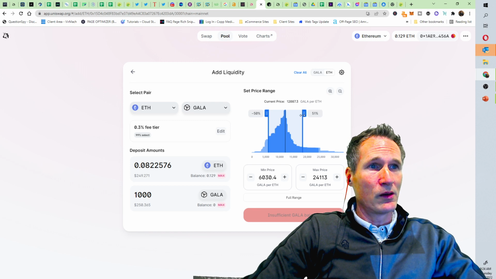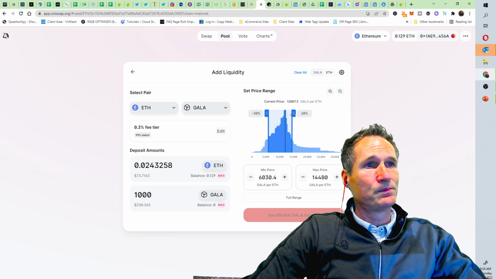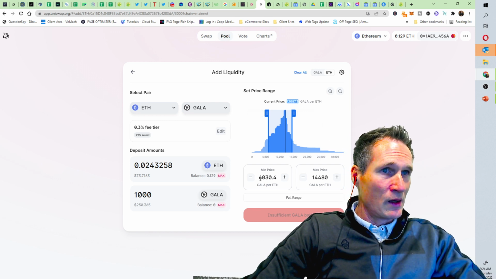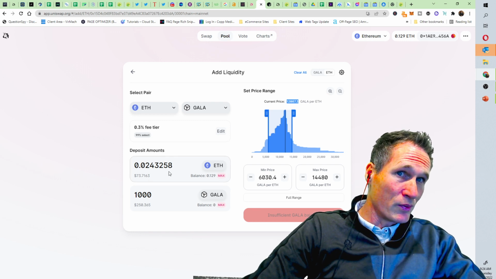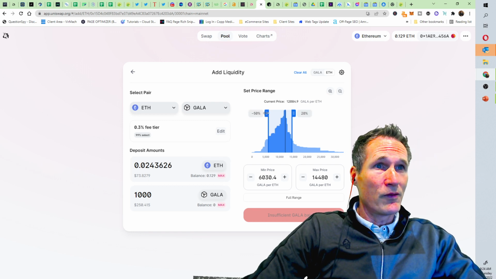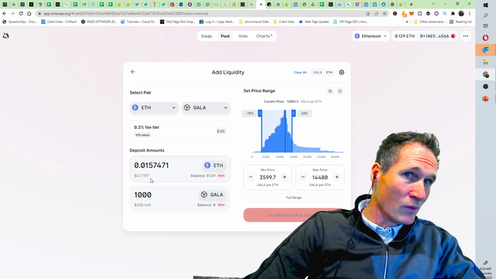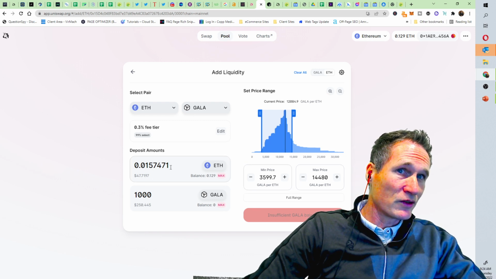If I want to come down and bring this to where I think Gala is probably at the lowest it's going to get, if I thought that. So I bring this to, it's currently 12,000 Gala per ETH. If I made this 14,480 and this stays here, you can look, I've only got to put in $73 in ETH. Now, if I want to play a longer term thing, and say, well, I think I want to provide liquidity for more longer term, that's $47 in ETH now.